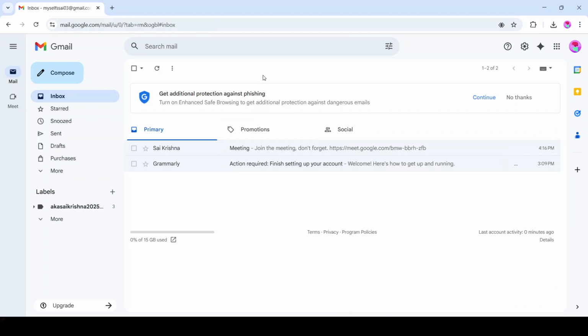Disabling features you don't use or that interfere with your productivity can really help in customizing your digital environment to better suit your needs. I hope this guide has provided clarity and that you're able to manage your Gmail settings with ease.